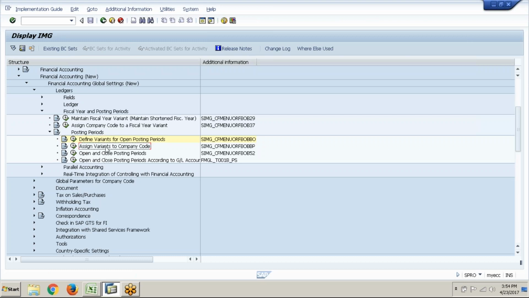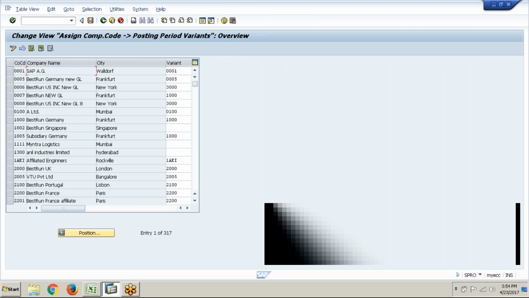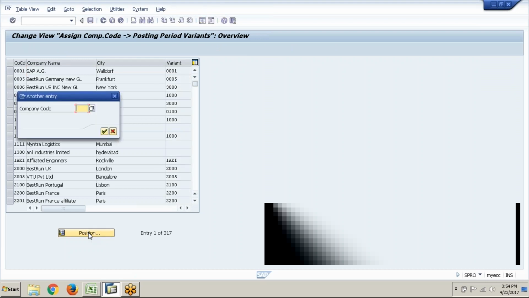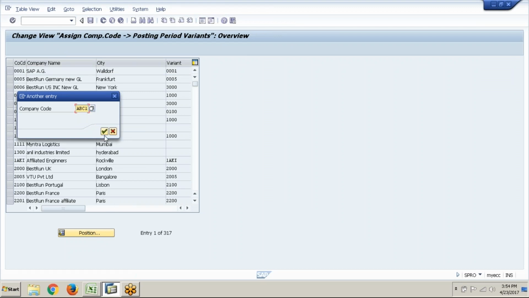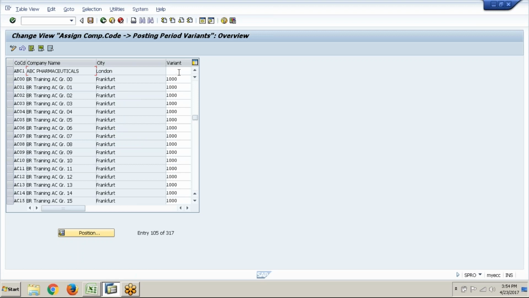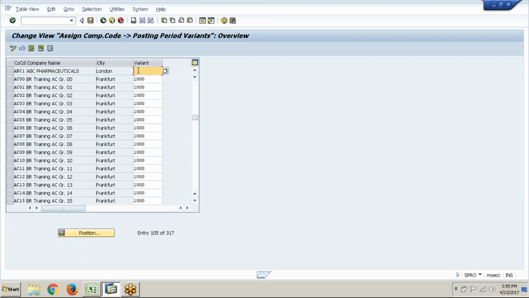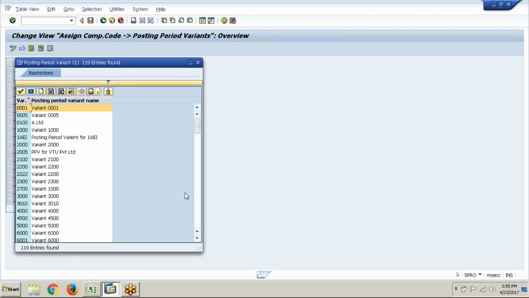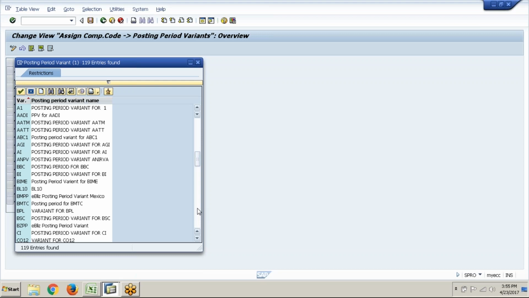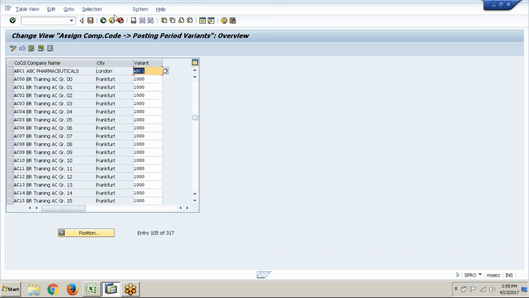Assign variants to company code, OBBP. Position. Find our company code, ABC1. Enter. And give the variant which we created in OBBO. It's the same as our company code, ABC1. And save.